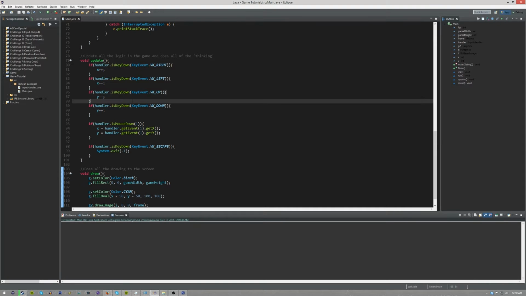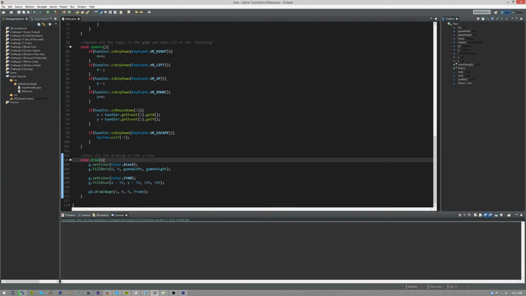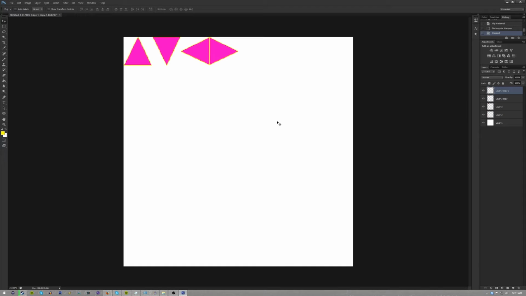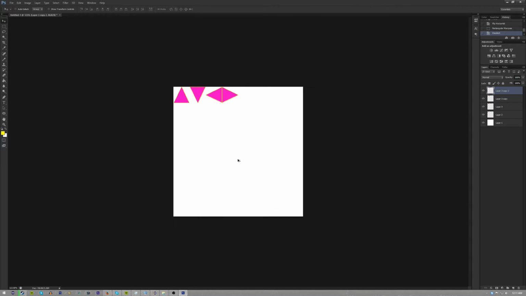Alright, so today we're going to be learning how to actually load images into Java and how to use those images for things other than just title screens and stuff. So we're going to be able to use images as a sprite sheet, and we're going to be able to change things based on what we're doing in the game. If you don't know what a sprite sheet is, this is an example of a sprite sheet.